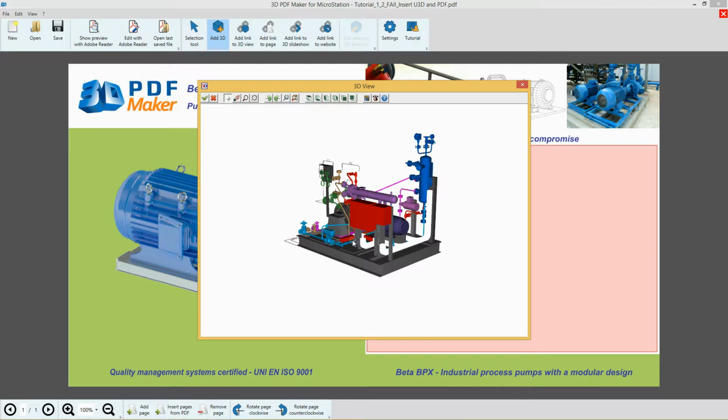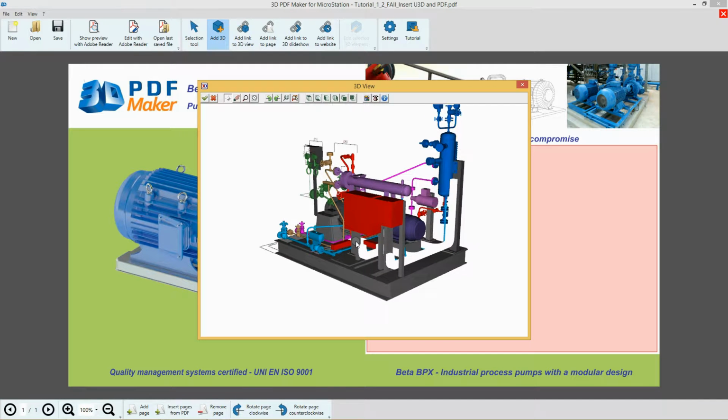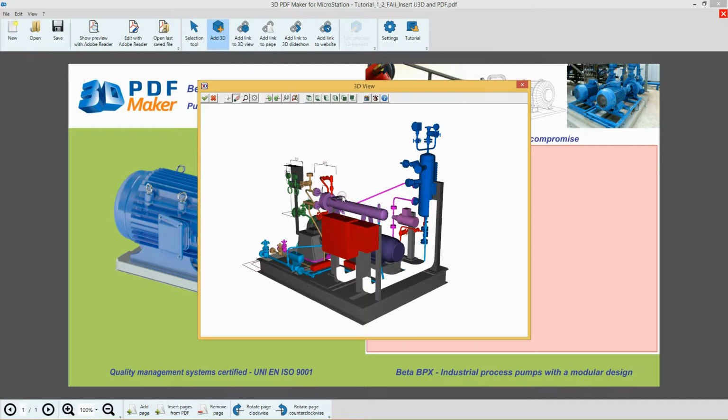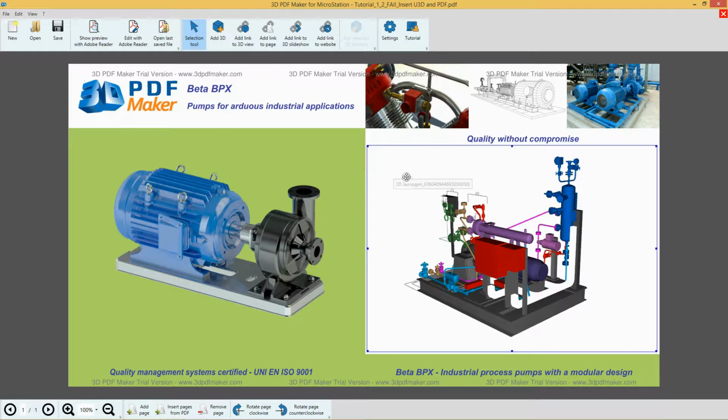Click inside the 3D view dialog and zoom in the model with the mouse scroll wheel, then click on the pan button, the one with the hand icon, and center the model in the 3D view dialog. Finally, confirm it by clicking the button with the green check mark in the top left corner. The 3D model has been imported in the PDF file.